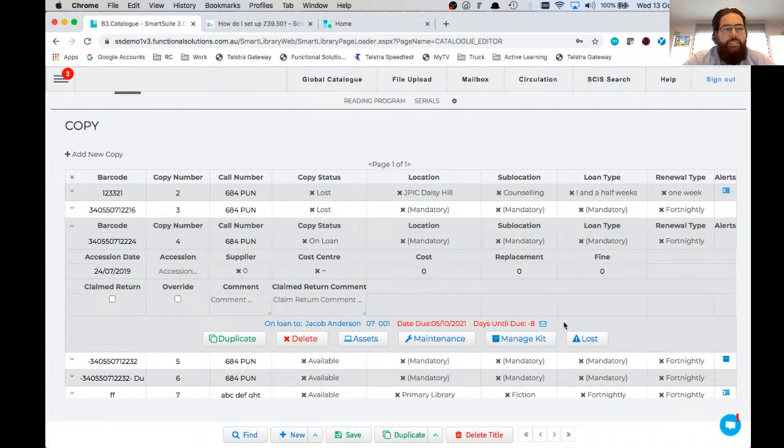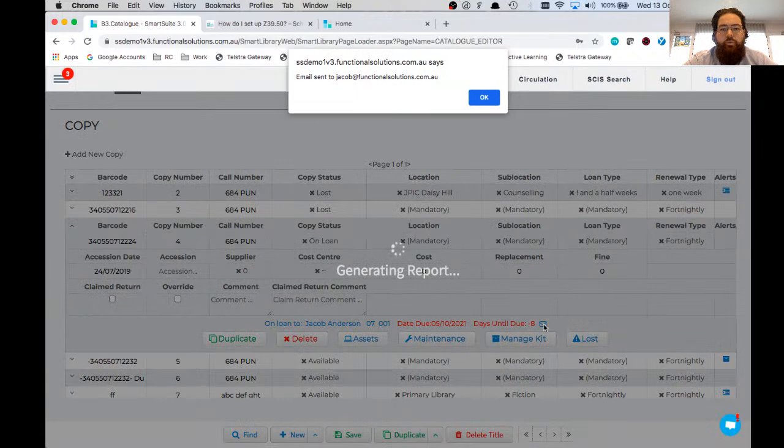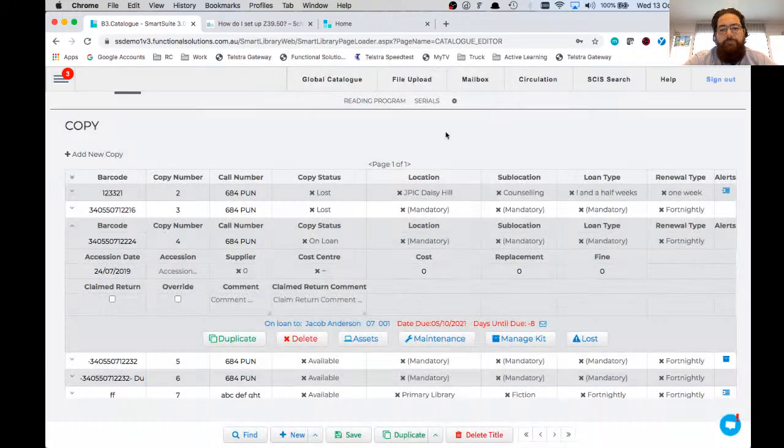If we want to send the user a little reminder message, that little envelope there, when you click on it, will generate a report and will send an email to Jacob saying, hey, head over to reports, and you do it all from there.